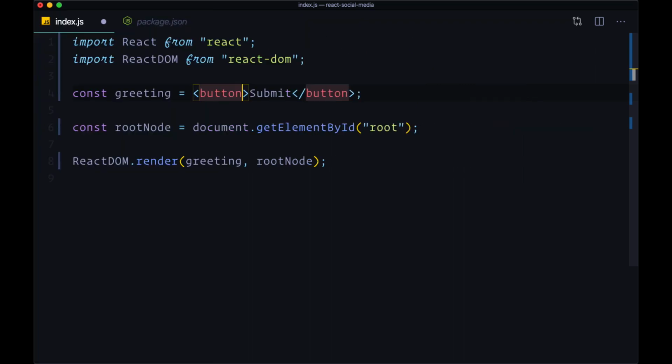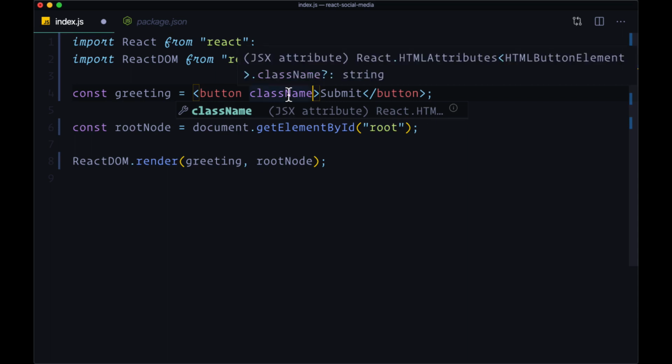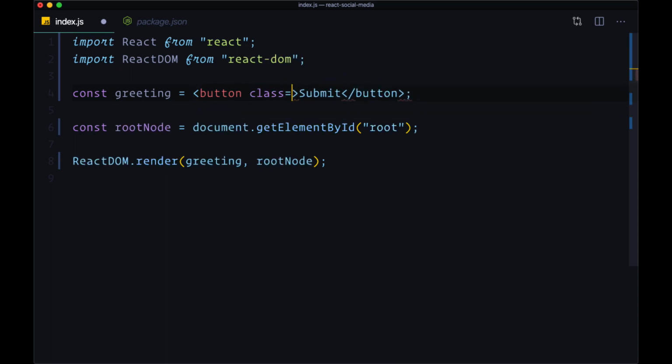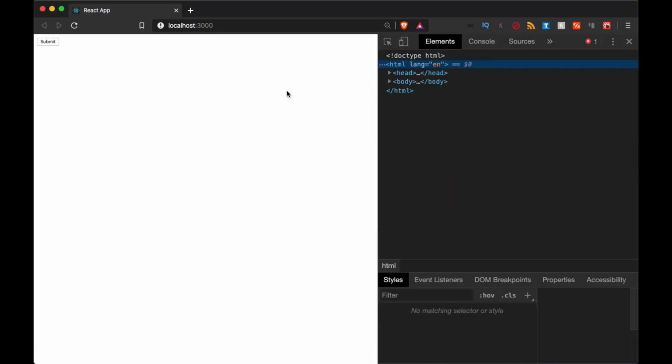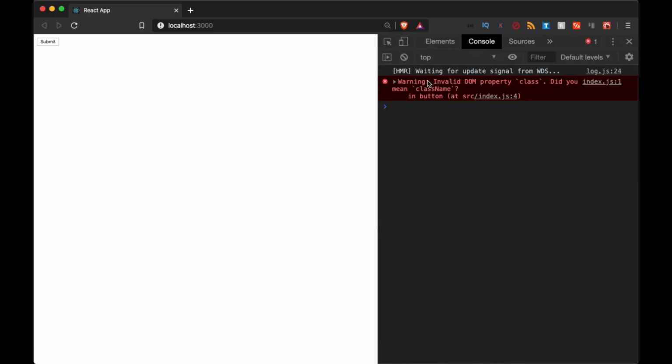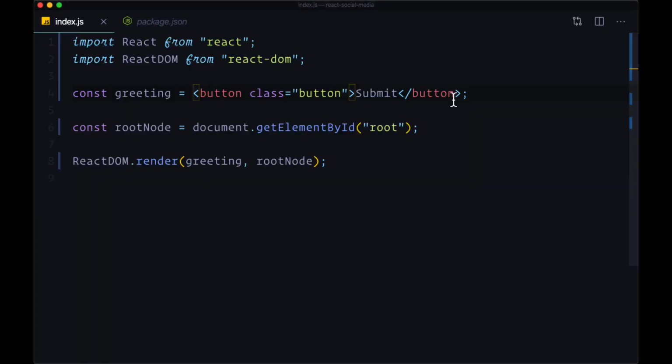The biggest example of this is the class attribute. We can't write class just like this. We have to write it according to its JavaScript equivalent. Since this is all JavaScript, class is therefore className. If we have a class, for example, of button, but we don't write it as className, and we save, we're going to get this warning telling us there's an invalid DOM property class, and it's going to correct us.